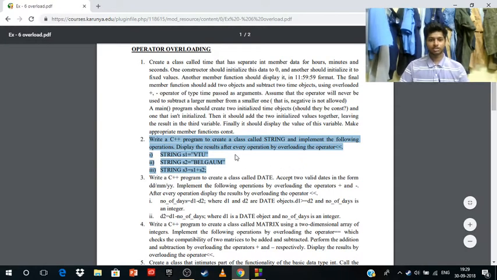Today I'm here to explain something about operator overloading. The question given to me is: write a C++ program to create a class called string and implement the following operations. Display results after every operation by overloading the operator plus. String S1 is given as VTU, string S2 is given as Belcom. I have to add both the strings S1 and S2 and produce the result in S3.